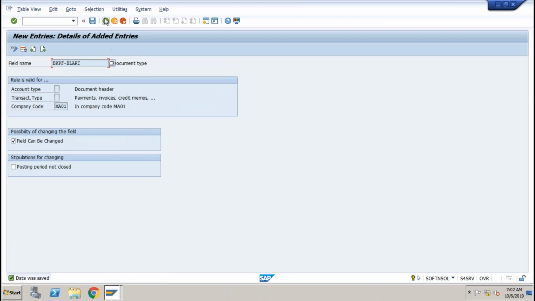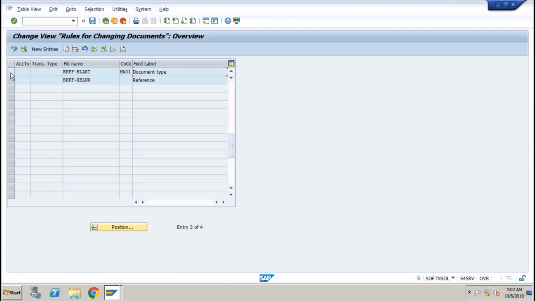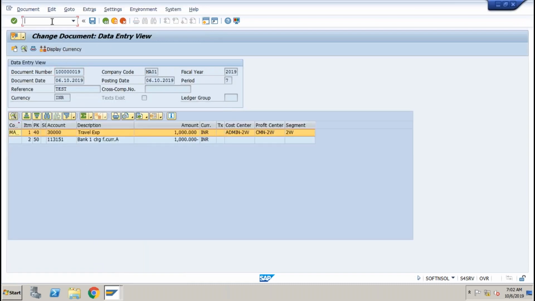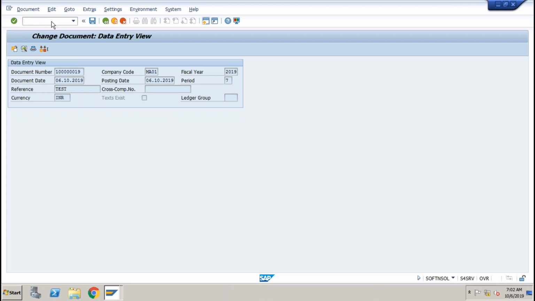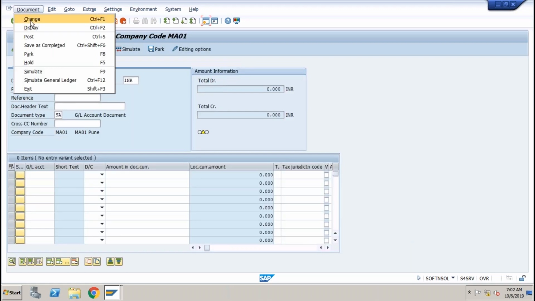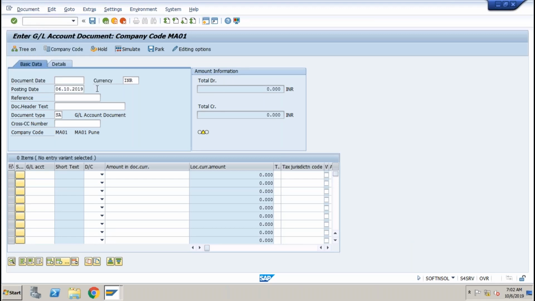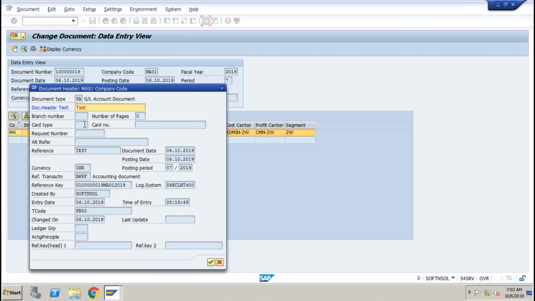So for example, let me delete this first because this anyways will not work. And second thing, as I told you, the client is asking that the reference field also should not be allowed to be edited. So I'll delete this also and click on save. Now next time, if I go back to FB50 once again, document, directly I can go into the change mode also, document change. And if I go to the header, see, the reference is also disabled.